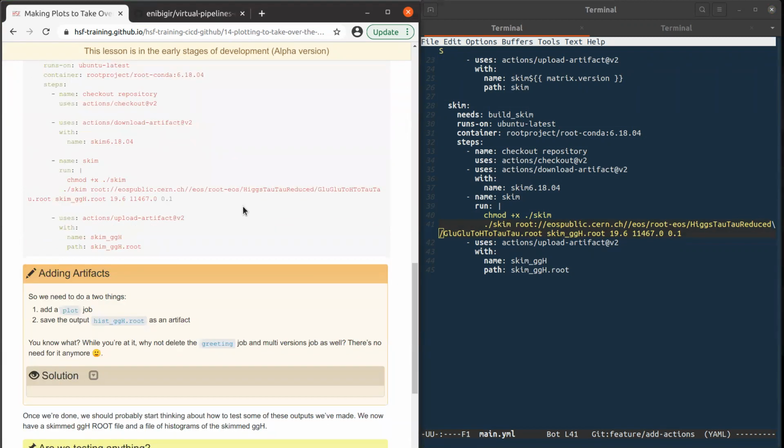So what we're gonna do now is to do two things. First, add a plot job, and secondly, we will save the output as an artifact. And now it's time you're gonna start to be on your own because you've learned everything you need to do the CI test. Okay, let's try to address the following.